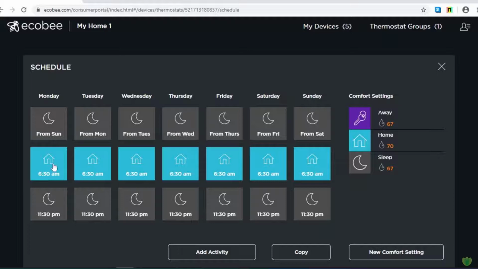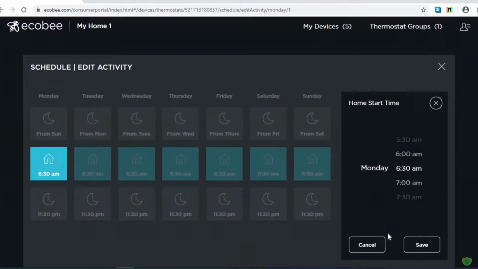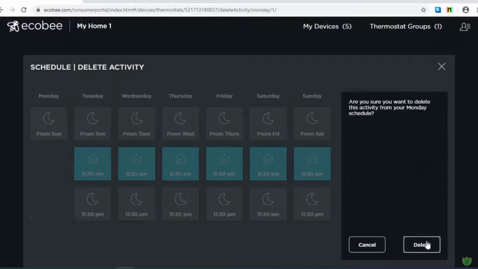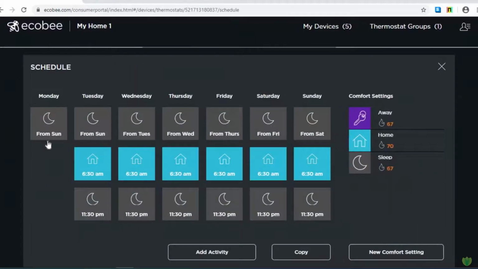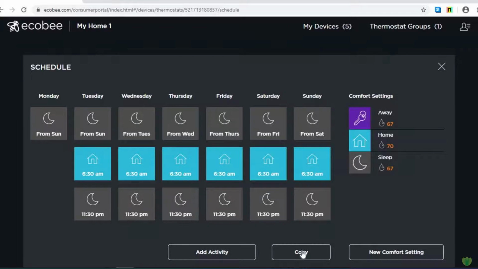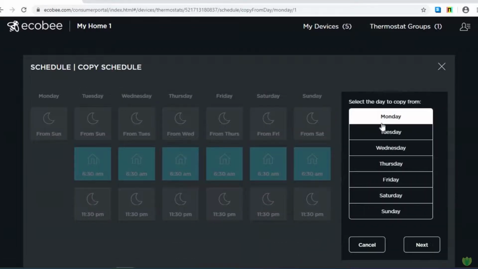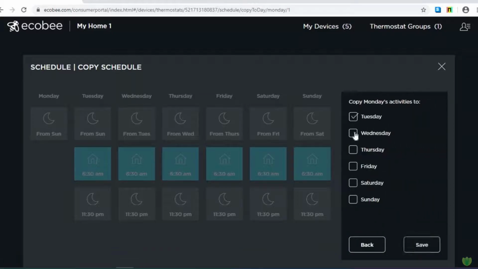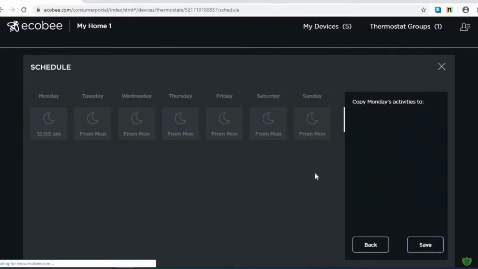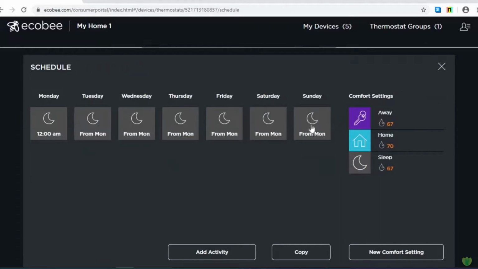So I'm going to clear out home. I'm going to click on that comfort setting. I'm going to hit the X here. I'm just going to hit delete. You can see that's going to pull this out. And what I can do is copy Monday now to the rest of my week. It's basically clearing everything out except sleep.